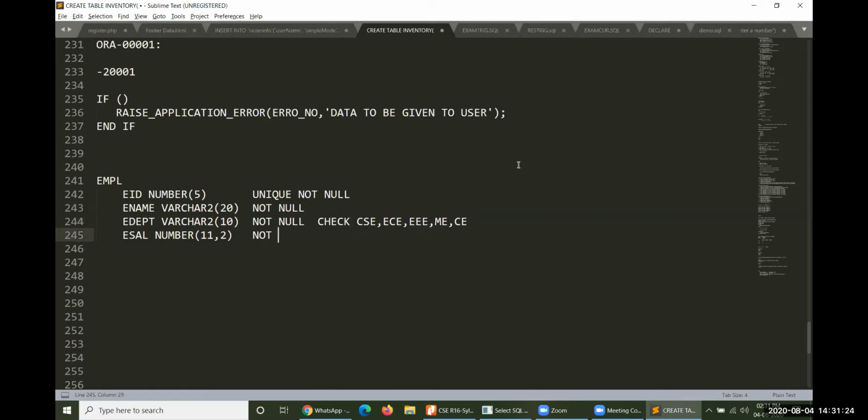Salary is also not null, must provide some kind of value, and check that the salary offered to my employees could be greater than or equal to 10,000 and less than or equal to 90,000. Okay, salary between these two.